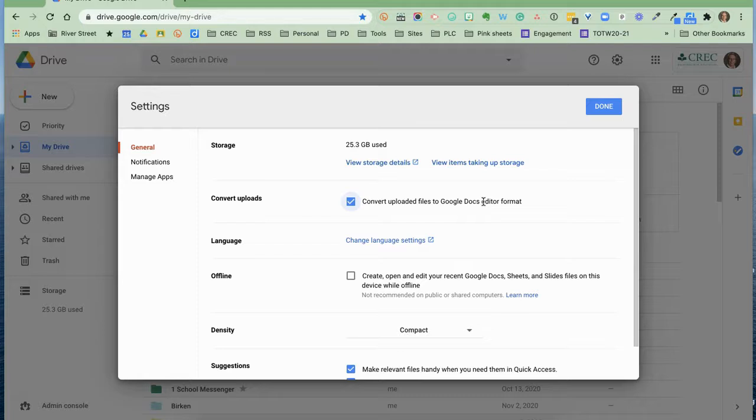And if you click yes, suddenly you have two copies now. And which one is the right one? Which one is the updated one? Best to avoid that confusion. Let Google convert everything for you as you move it online.